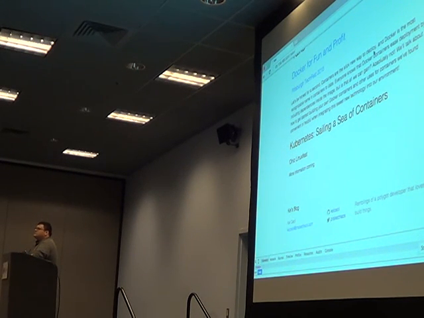More questions? Hey, what about if the master server goes down? Is there any kind of failover? Does everything just run as a normal Docker setup?